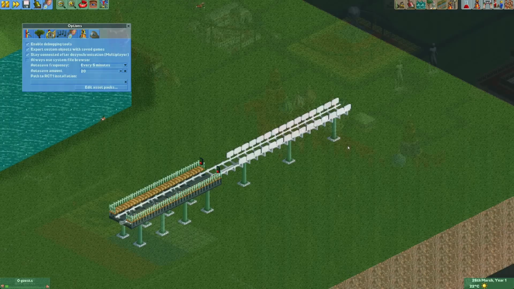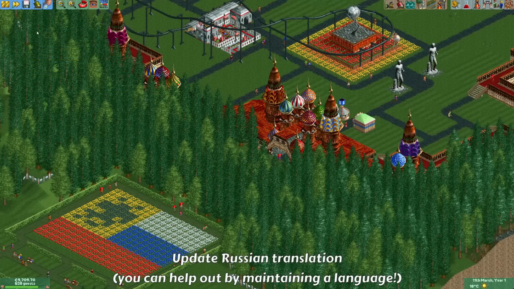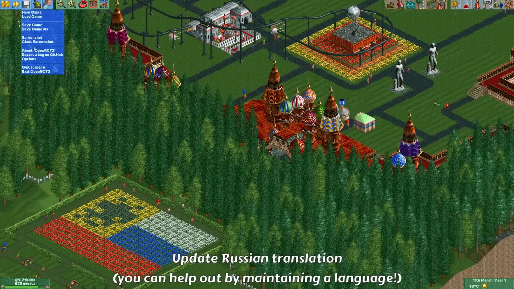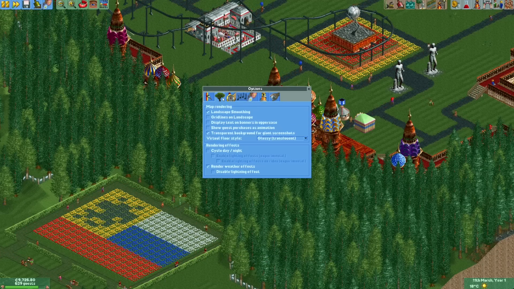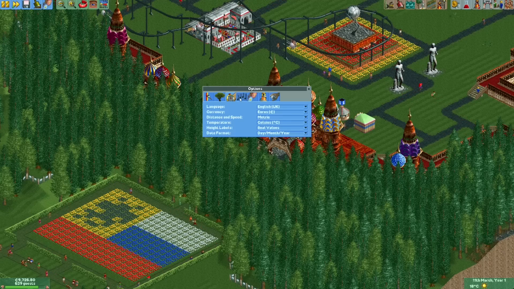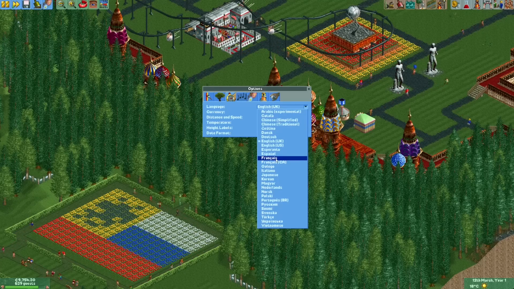Now in OpenRCT2 we have players from all over the world, and the game has also been translated in several languages. So if you go in options and then here under the stopwatch icon, here you can select the language in which you want to play the game. Now one language in particular was quite a bit behind, which was Russian, which you can find over here, and a few thousand more strings have been translated into Russian or updated.